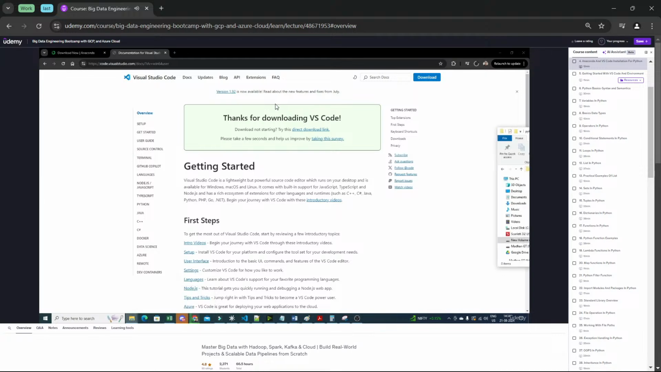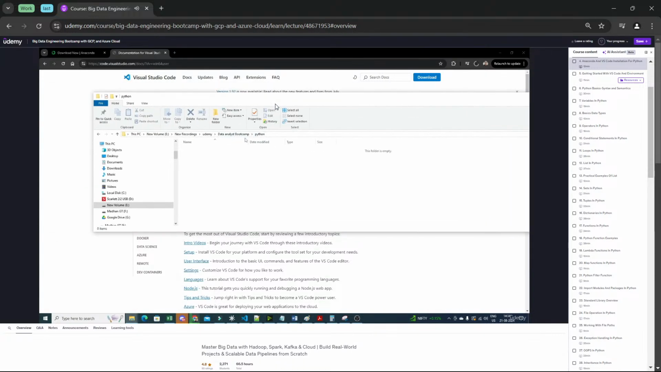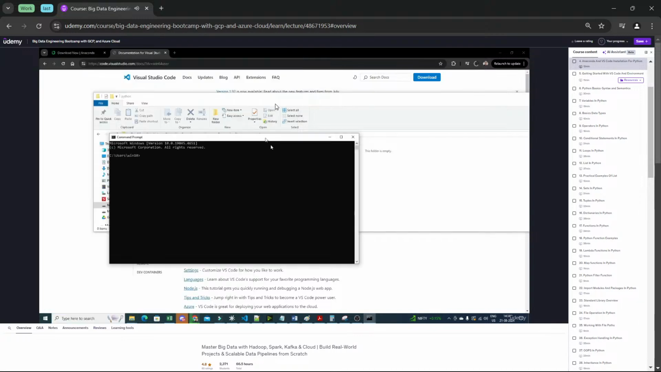I will go to my folder. Let's say that I want to start my Python programming language from this particular folder. I've created a data analyst bootcamp folder, and inside that I've created a Python folder. From this particular folder, what I will do is go ahead and open my command prompt.